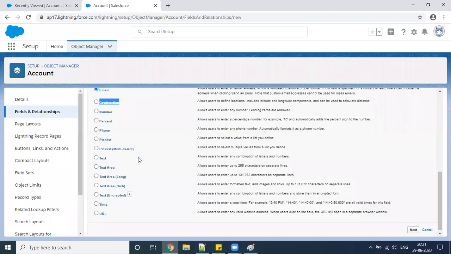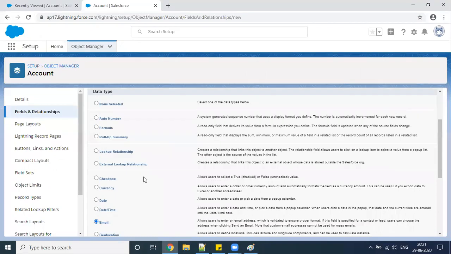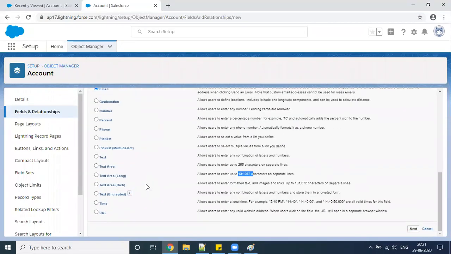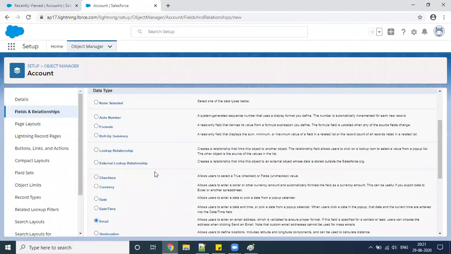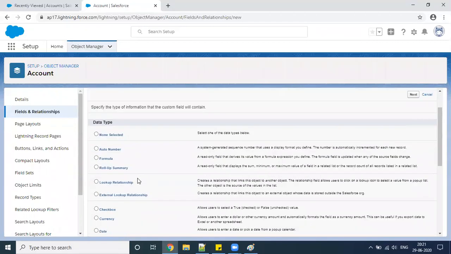Then text area long, where you can enter more value basically. Then time and URL. If you want to store only the time, you can use this field. If you want to store any URL, you can use that. So this is basically the data type, what kind of value you are going to store over here. Let's create an example on this.